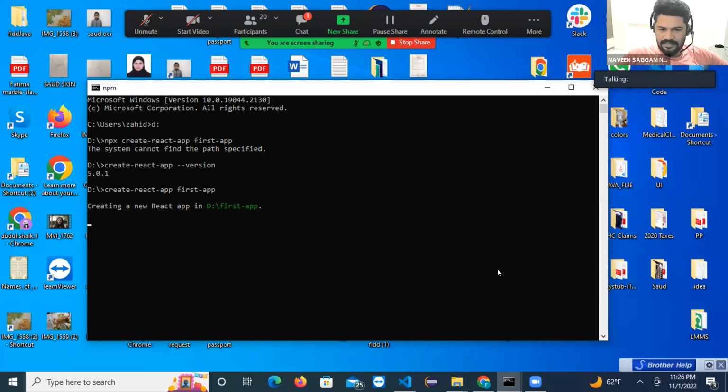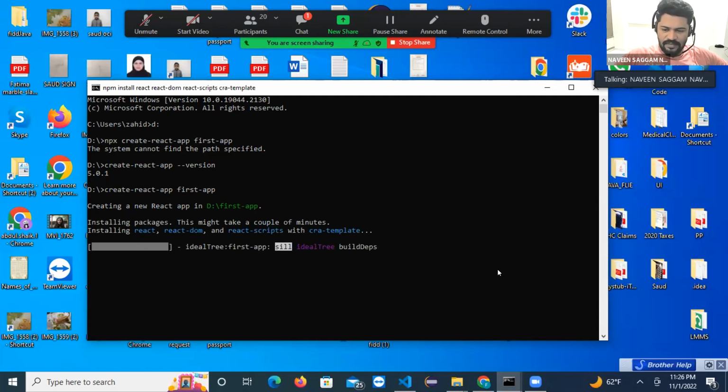Now it's creating. I don't know, some problem is there with npx. So going forward, you use this command: create-react-app first-app.